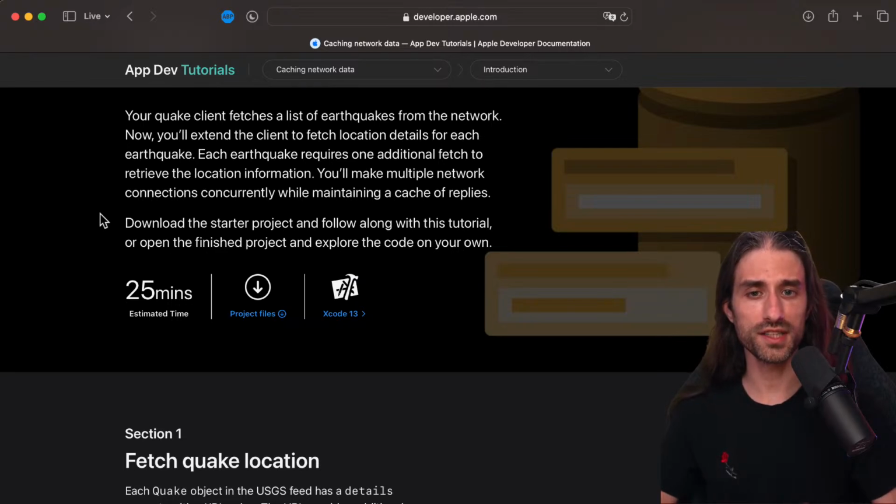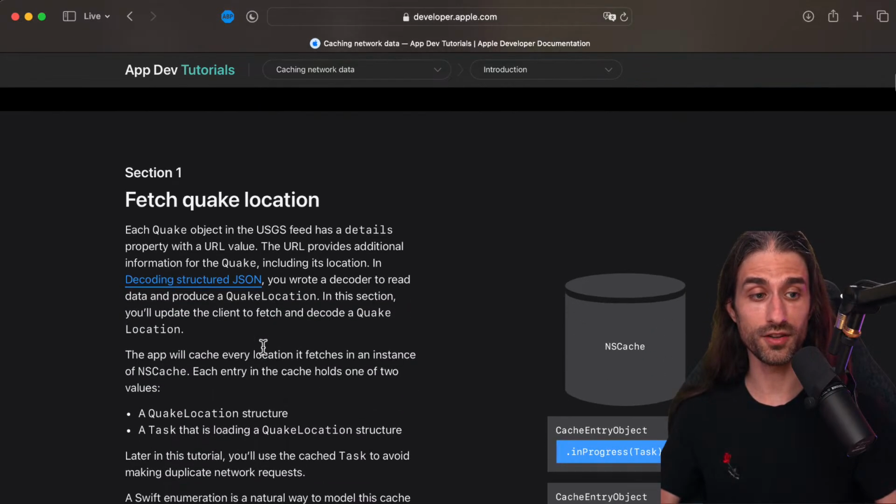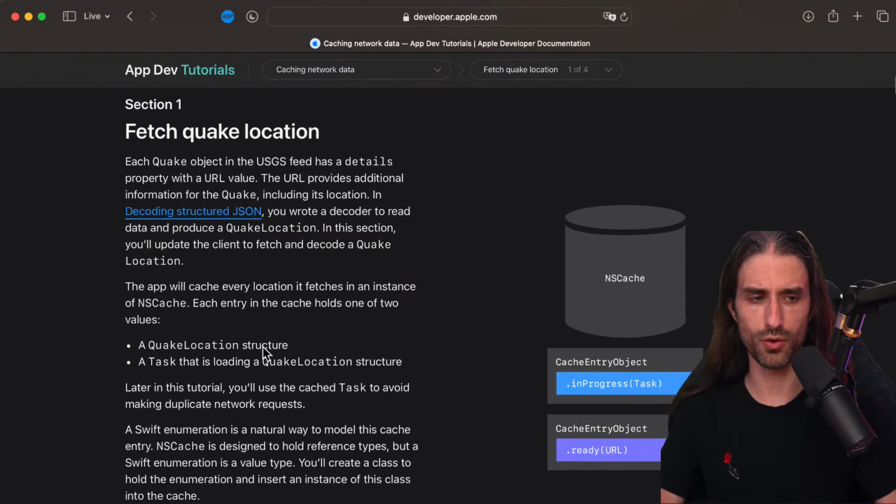Download the starter project and follow along with this tutorial, or open the finished project and explore the code on your own. This link right here downloads a zip and you have two folders inside of it, the starting point and the completed project. I've already downloaded and opened in Xcode the starting point, and I would recommend that you do the same. This way, if you follow the tutorial with me, you can code along, and as you will see, coding along is what really helps you understand what's being taught by this tutorial.